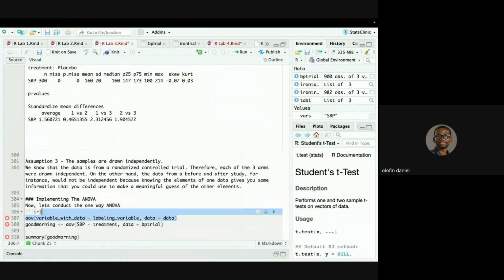So this is the formula I use. It takes the variable with the actual data, meaning what you are measuring, which in this case is systolic blood pressure, with the approximation sign against the labeling variable. Now we write this into an object. We just save it, and you can save it as ANOVA 1, ANOVA 2, as it pleases you.